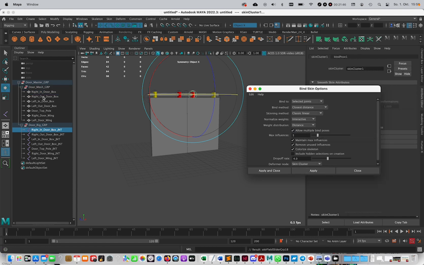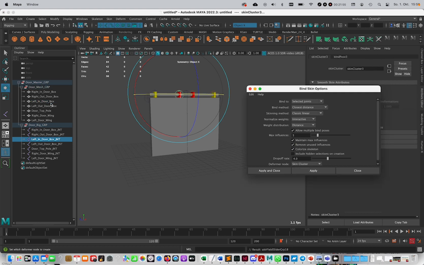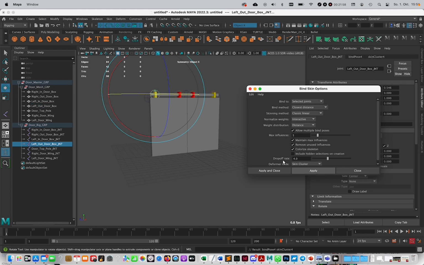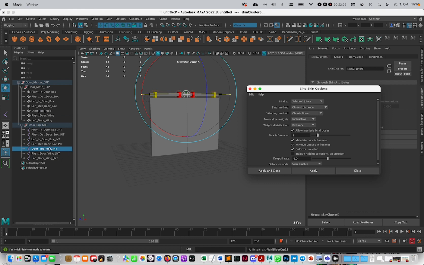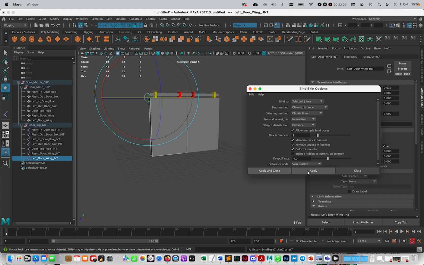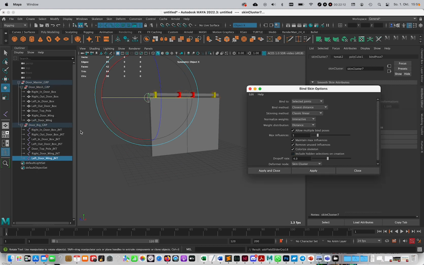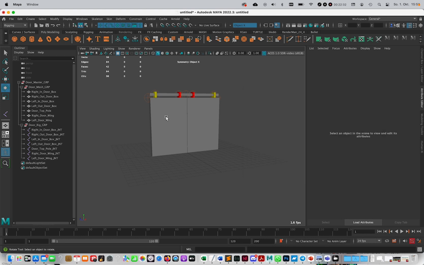So I create a skin cluster. Same for the next one, apply. Same for the next one, apply. Apply. Top pole, apply. Apply. Apply. Good. Now when I move my joint, as you can see, the door moves with it. Good. Now this is the base setup of it. I can close my skinning window again.